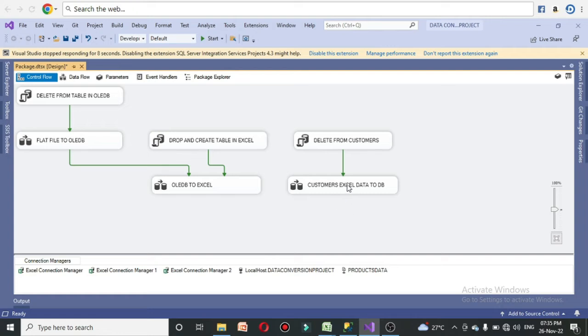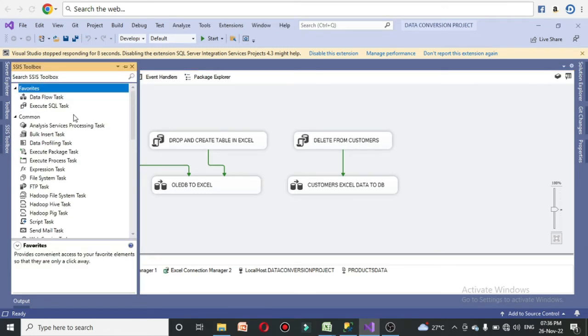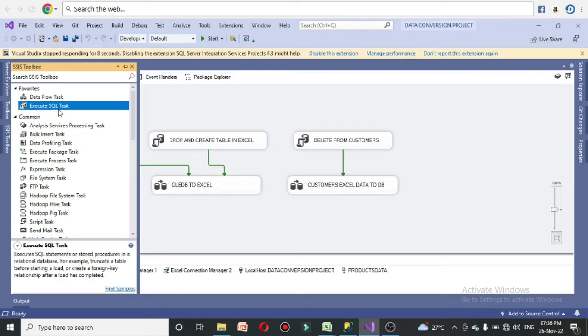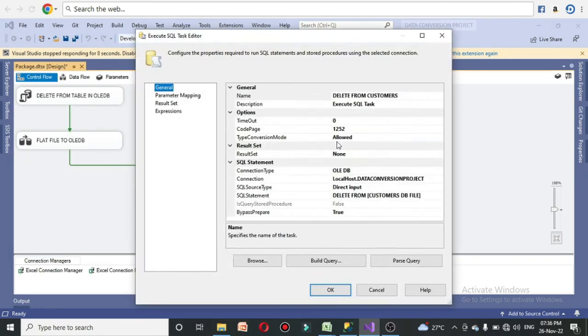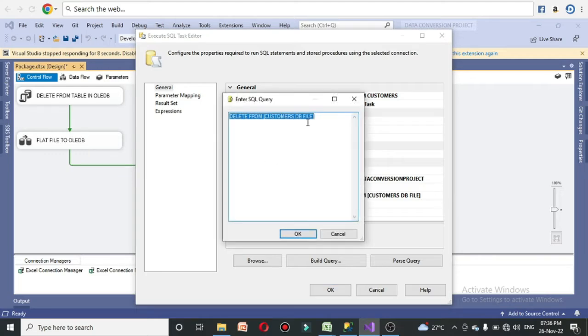the rows present in the Excel which were exported to the database table will be doubled in the second execution. In order to avoid that doubling effect, you will use an Execute SQL Task from the SSIS toolbox. You will rename it, select the connection type as OLEDB and the connection from the database project we created, and here you need to write the SQL statement, that is delete from the customers database table.